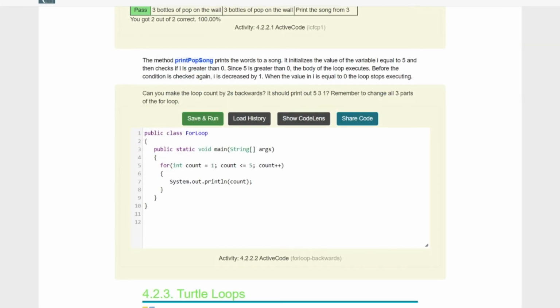We have this little piece from above just to tie it all together, kids. The method printPopSong prints the words to a song. It initializes the value of a variable I equal to 5 and then checks if it is greater than 0. Since 5 is greater than 0, the body of the loop executes. Before the condition is checked again, I is decreased by 1. When the value in I is equal to 0, the loop stops executing.